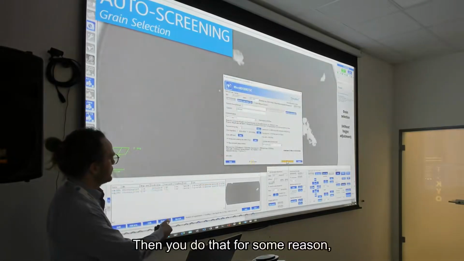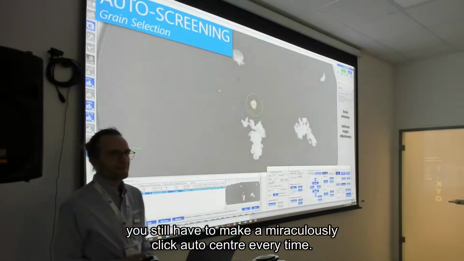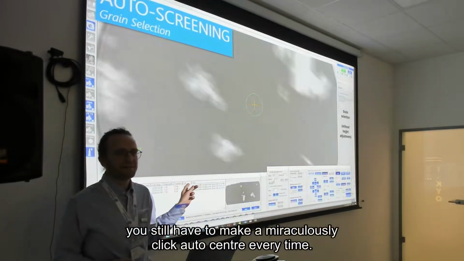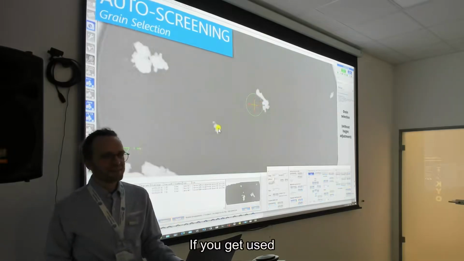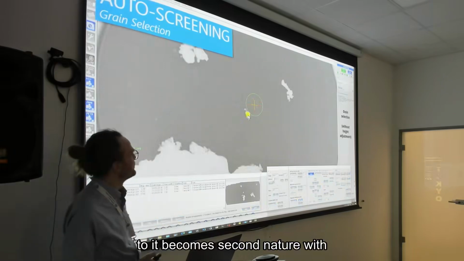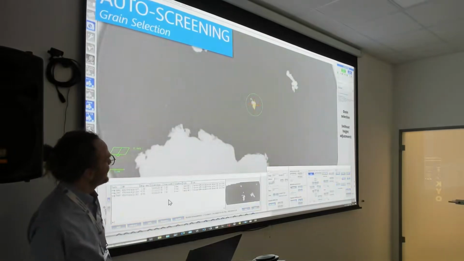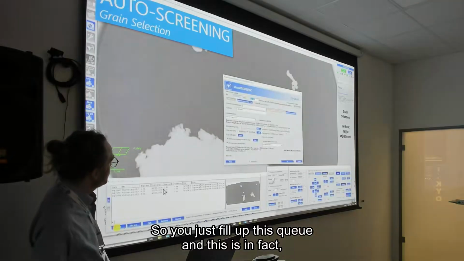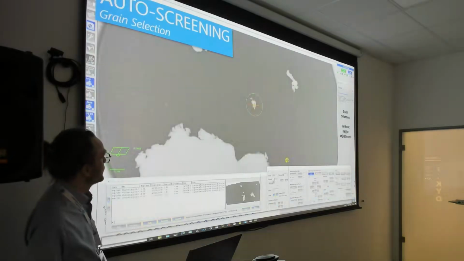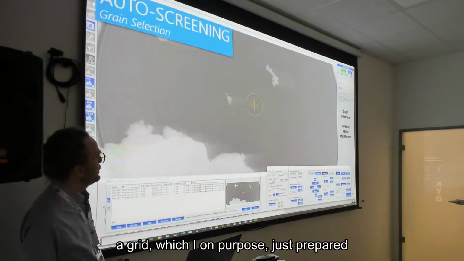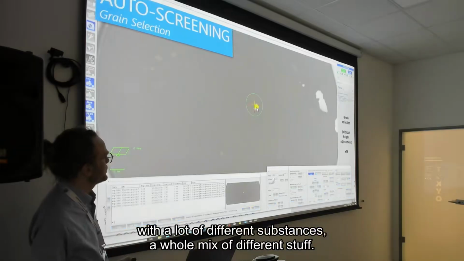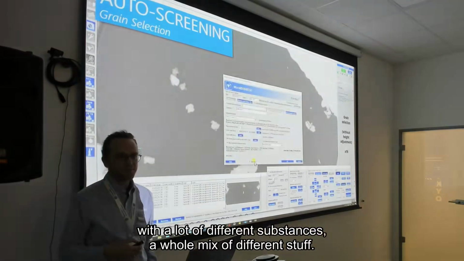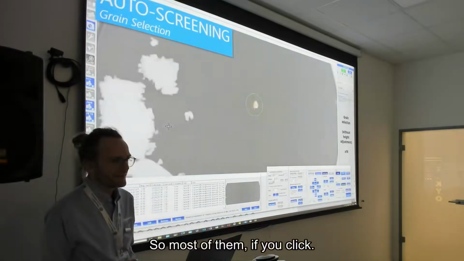Then you do that. For some reason, you still have to click Auto Center every time. This is a feature request. If you get used to it, it becomes second nature. So you just fill up this queue, and this is in fact a grid which I, on purpose, prepared with a lot of different substances, a whole mix of different stuff.